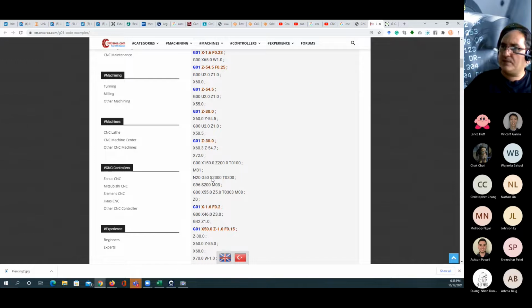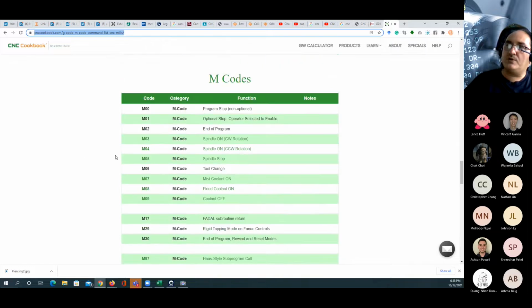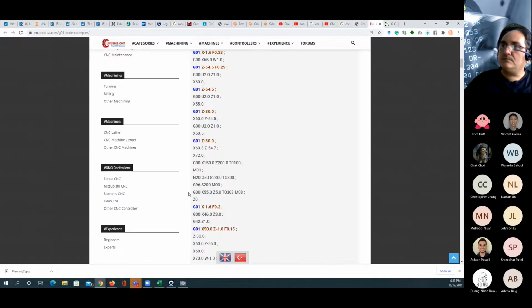Now this code mainly is going to be for the finishing, make the chamfering and do the other part. So this can be considered from here. After the M01, let's check what the M01 code is. Option stop, operator selected to enable. So it's something like we're going to go for the subroutine to finish the code. Okay, so M01, then we start to write down a new code.